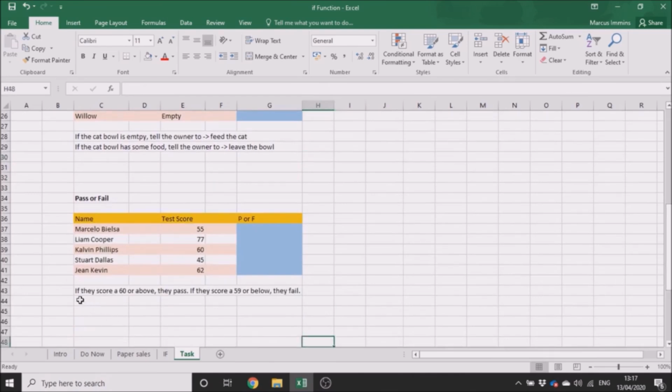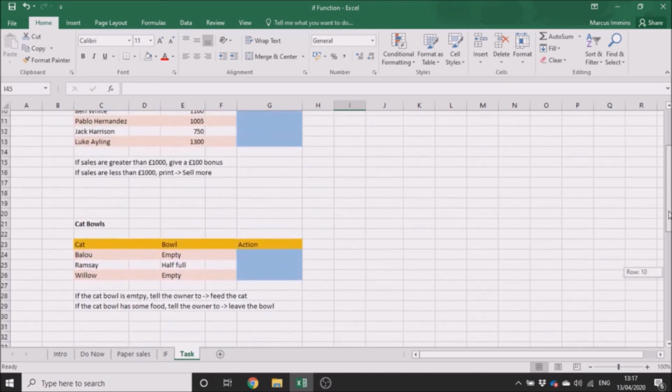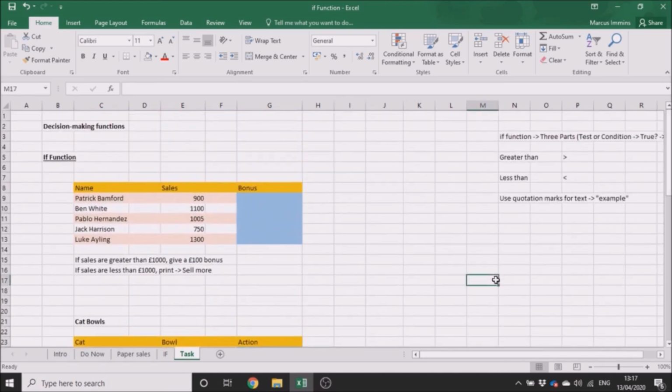And then one more task, pass or fail. So you've been given 5 more people. If they score a 60 or above, they pass. If they score a 59 or below, they fail. Just be careful with this one. You may need to tweak the greater than or less than symbols to complete this task. So just see how you get on with that one. Okay, so those are your 3 tasks. Off you go.